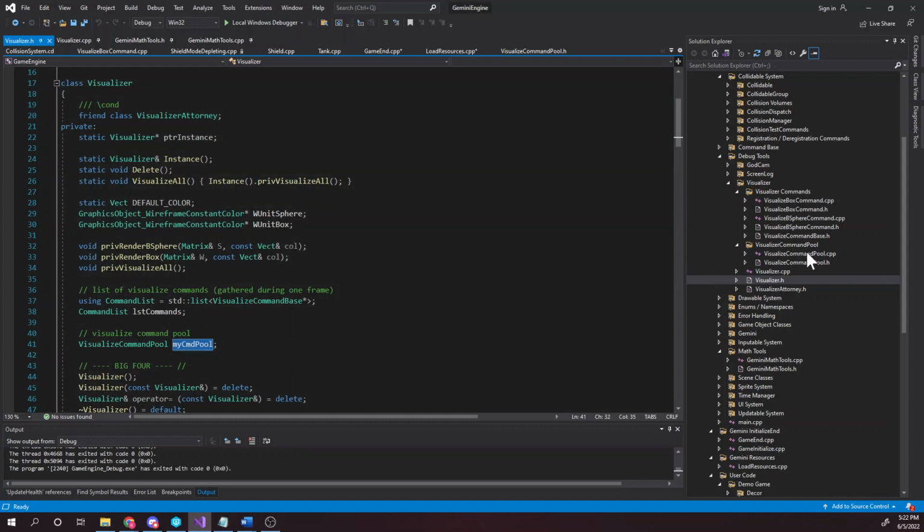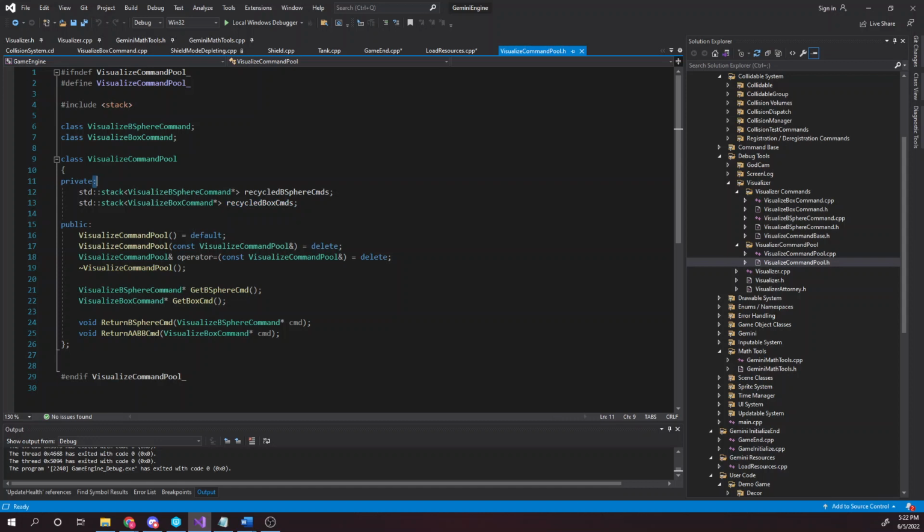So I have a command pool, and the command pool has a list of bsphere commands and box commands, because those are really the only two things we're visualizing. So you can get a bsphere command or box command and then recycle them. Pretty simple stuff.